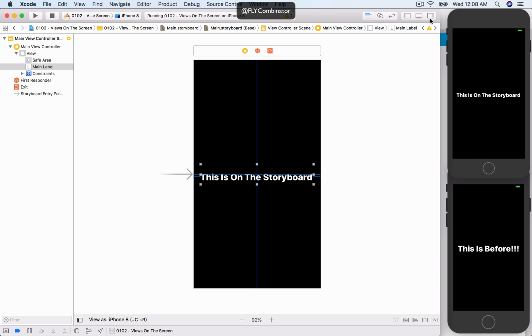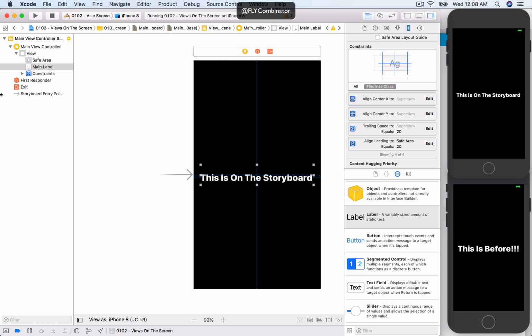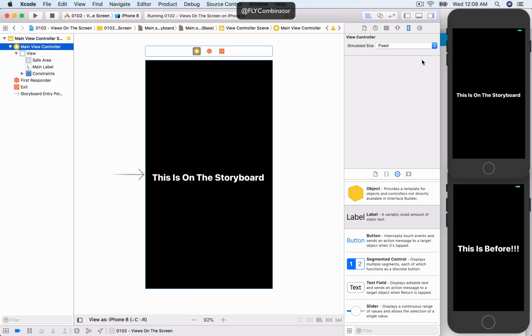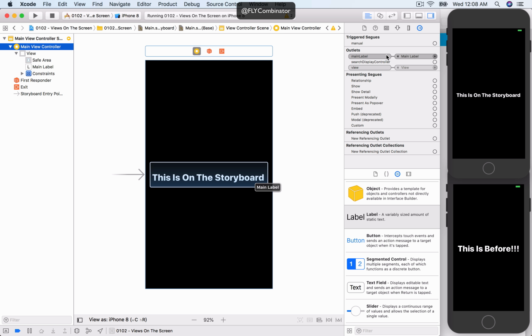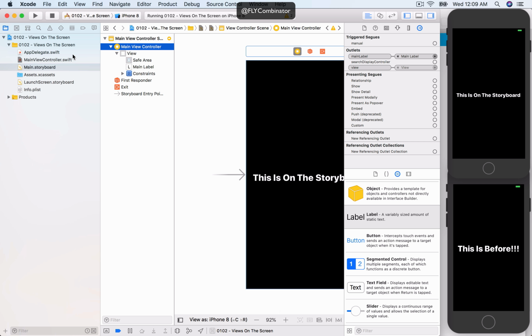Let's go back and let me show this. So if we go into main view controller, we go into the connections inspector, we'll see that we have something called the main label. And when we hover over it, this label is highlighted. So we have some sort of connection to be able to manipulate and edit this label through code.